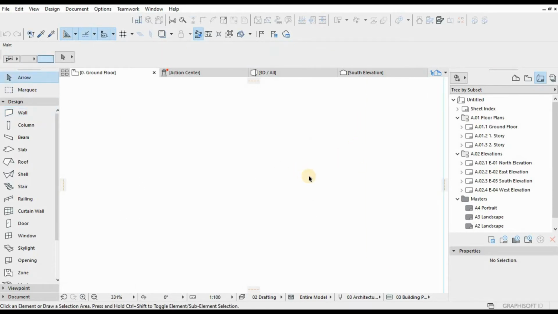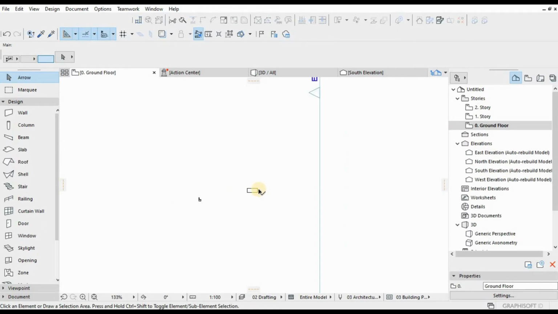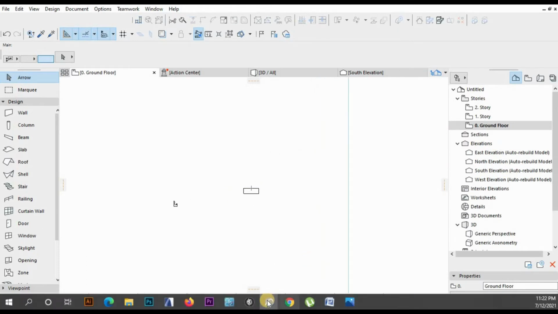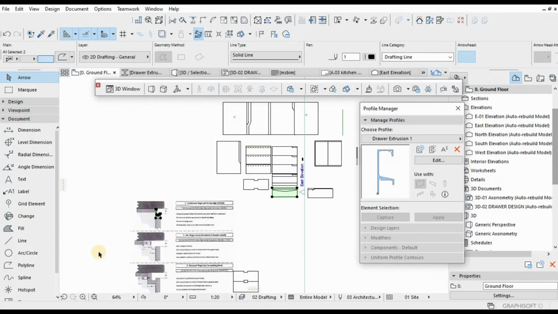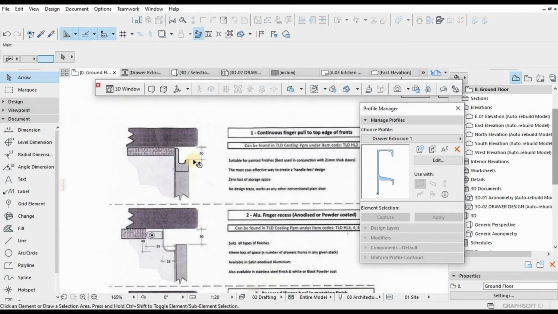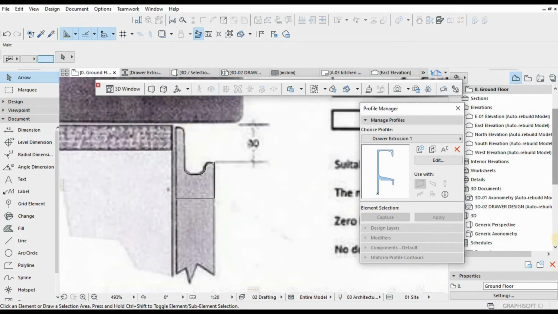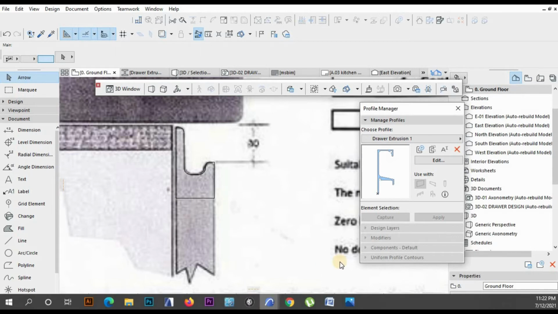And yeah, I pasted my door panels. The computer is freezing.